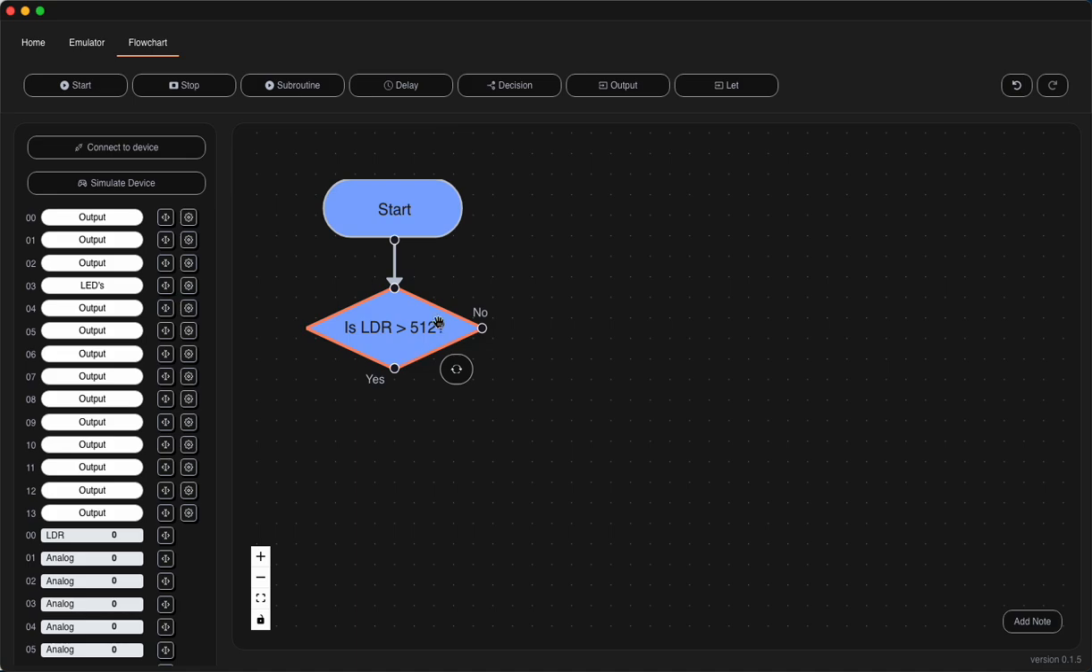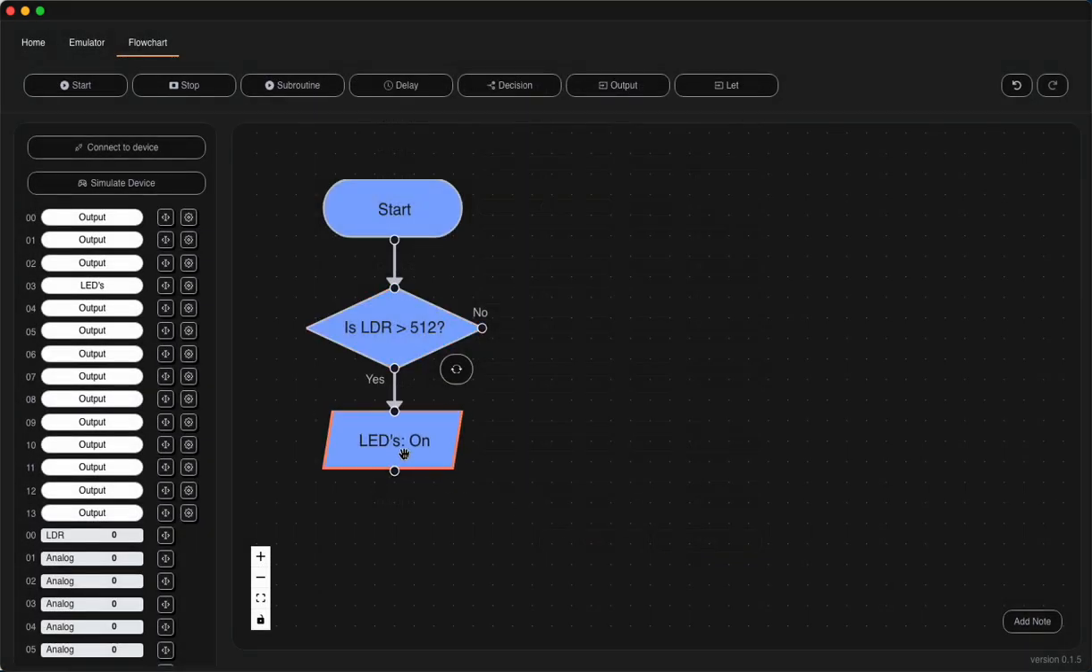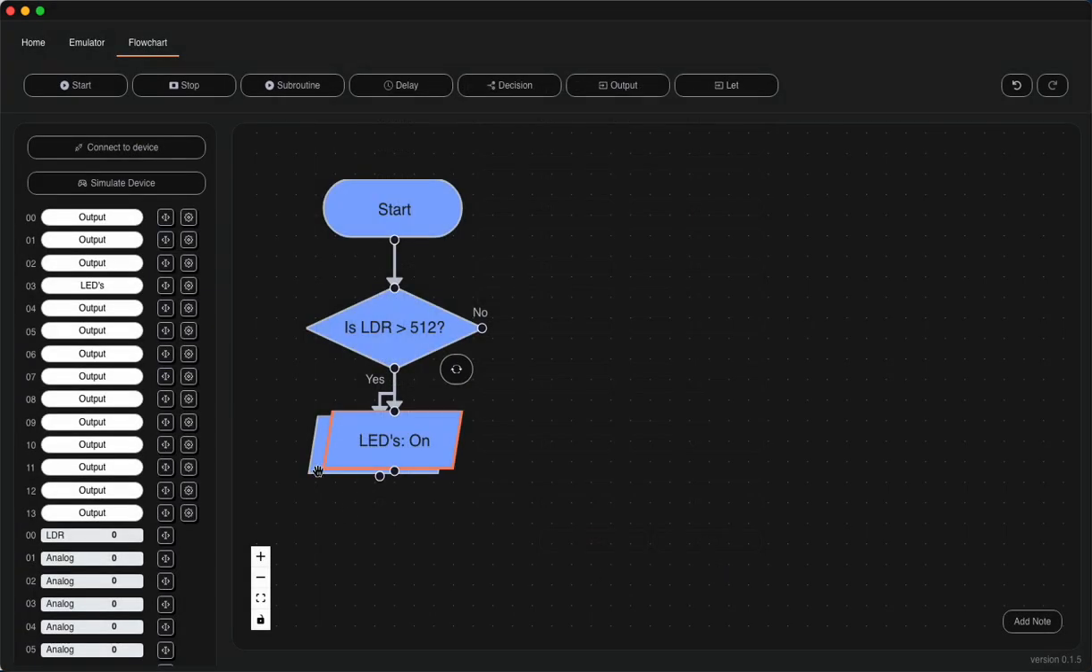So then, if it is greater, what do I want to happen? A decision always has to have two arms out of it. Everything else only has one. So I'm going to then go output, and I want the LEDs to turn on if it's greater than that. And then if it's not, I want the LEDs to turn off. And he's decided to go both off, and that's unhelpful. So I'm going to put LEDs off. From there, that's the only change there.